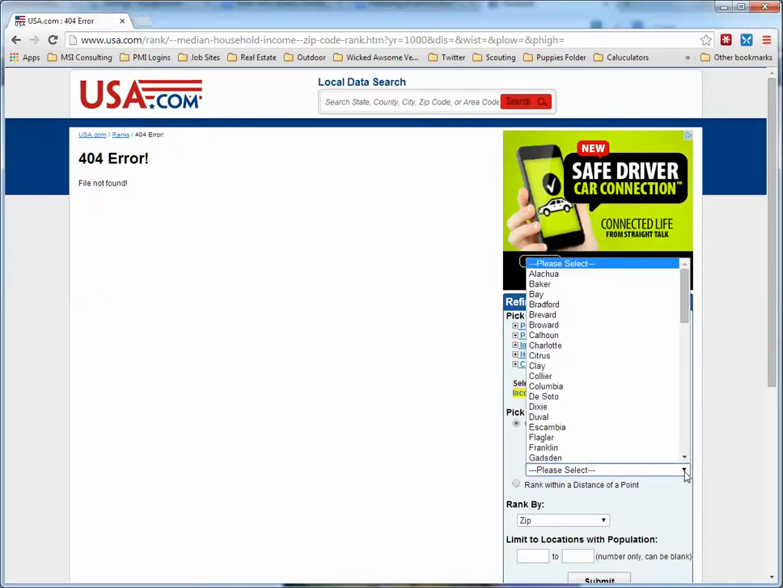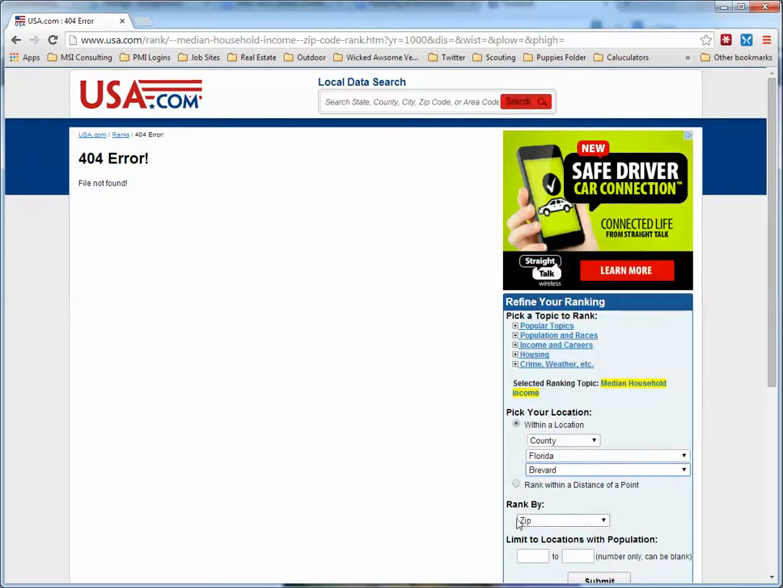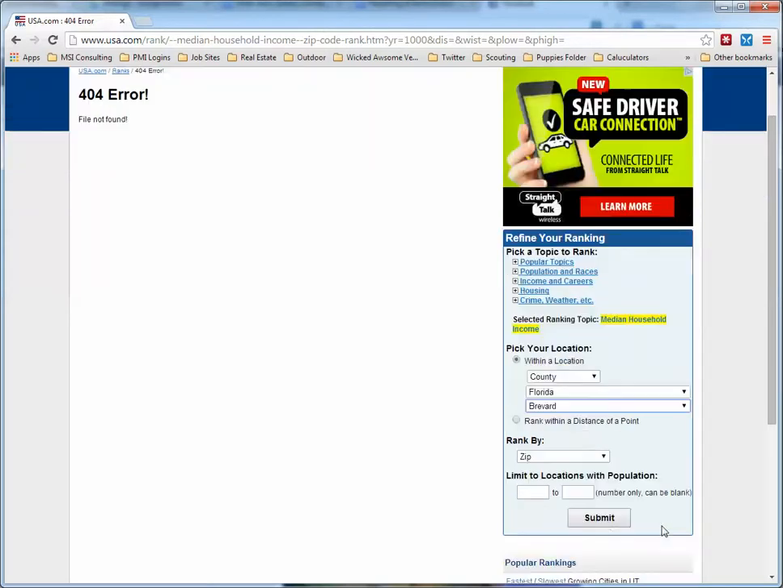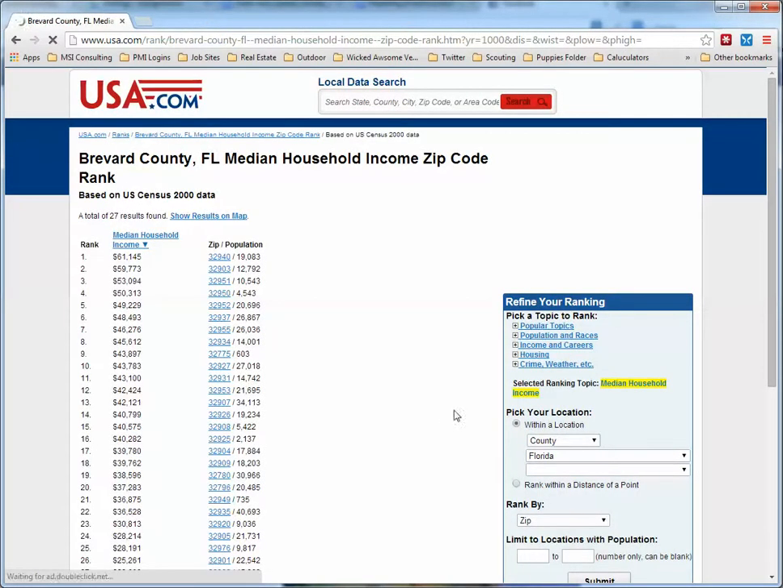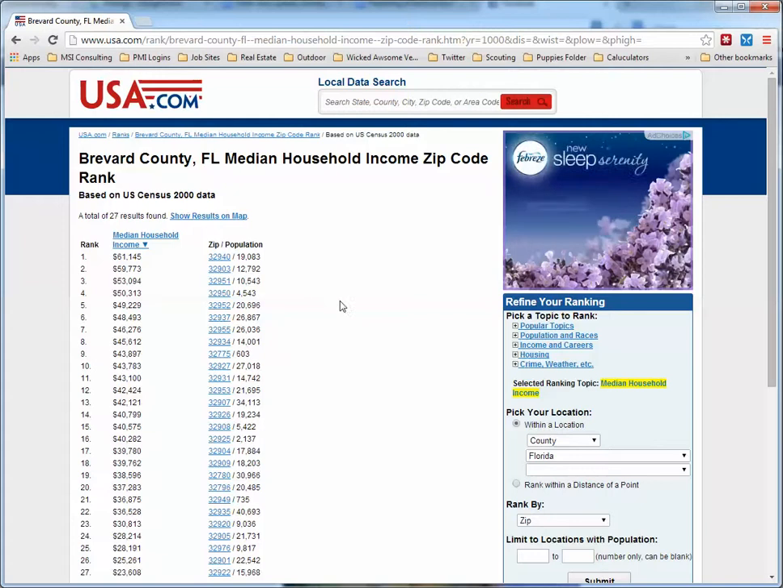Within the state, we're going to choose a county. All right. So we're actually going to choose Brevard. Now we go rank by zip. We're going to click submit. Here we go. Based on the median household income, here's the zip code with the population within the zip code.